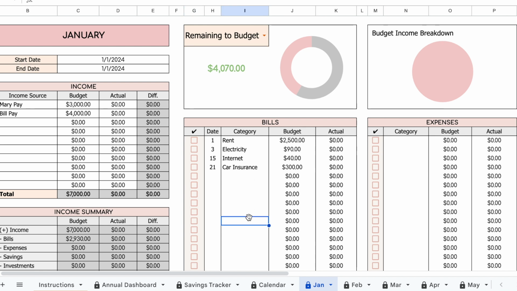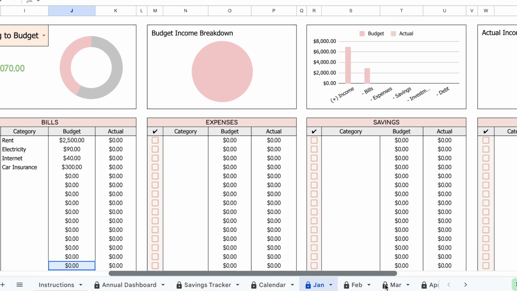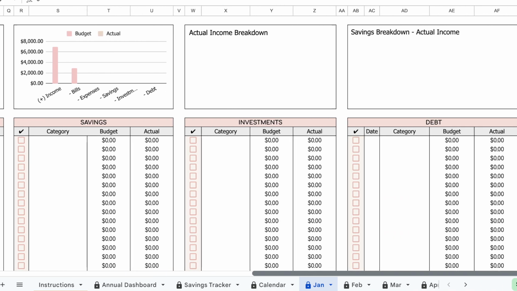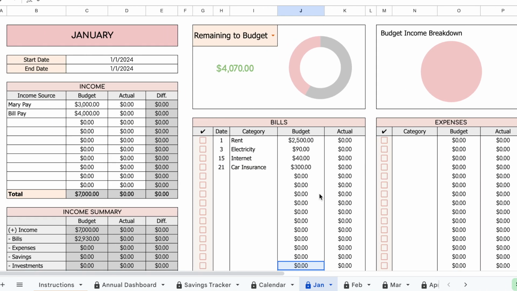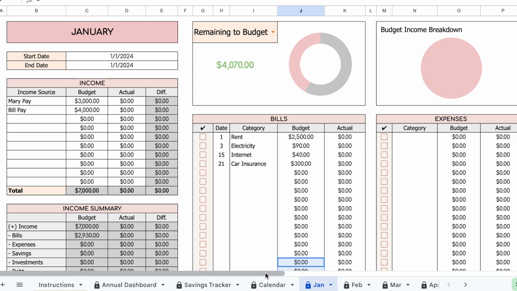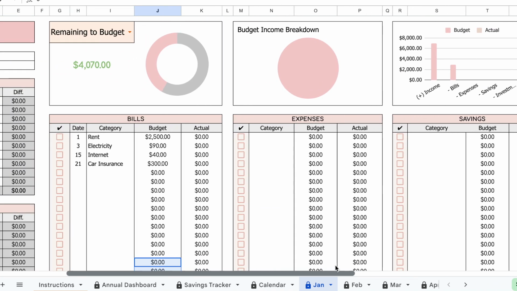So to be clear, this template does feed off of 5 categories. So we have a bills section, we have an expenses section, savings, investments, and debt. So those are the 5 sections that drive this template, and you can just input those related to how they fall within your budget. I'm going to go ahead and finish inputting some other things within our expenses, savings, and investments just to get an overall picture.